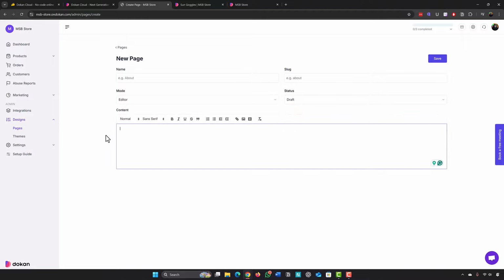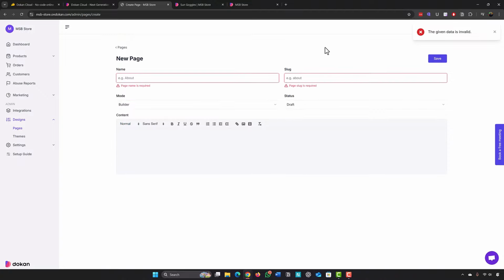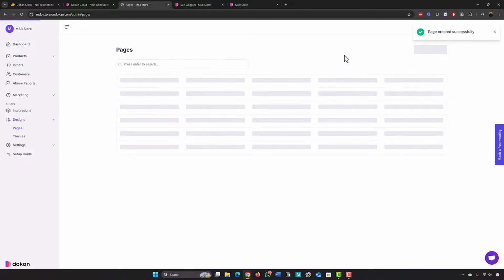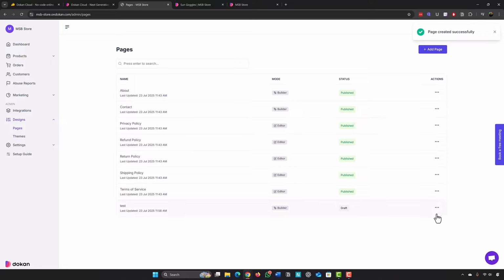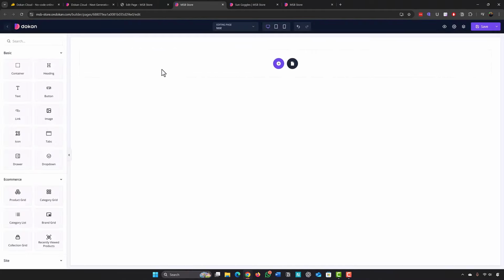In editor mode, you can easily edit your content right here. If you go to builder mode, then you can easily, by dragging and dropping, build your page. If I go to edit and click on edit with builder, then look at this.